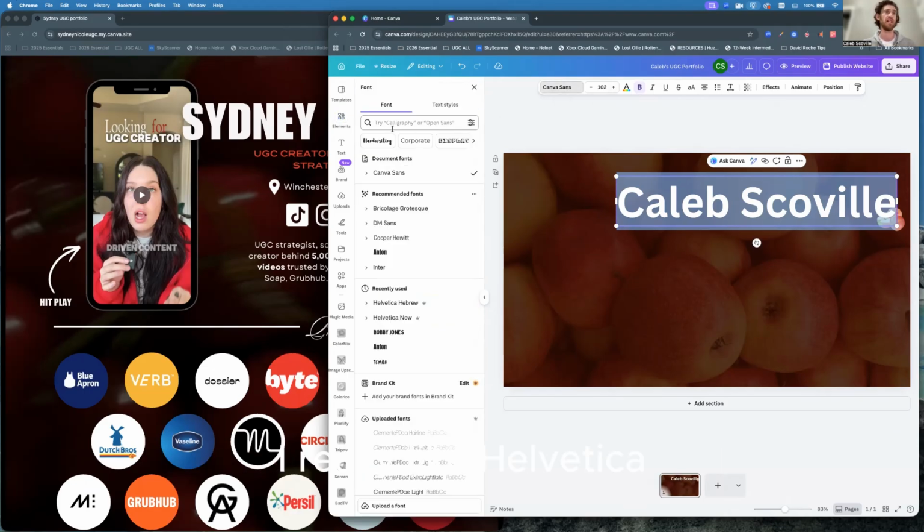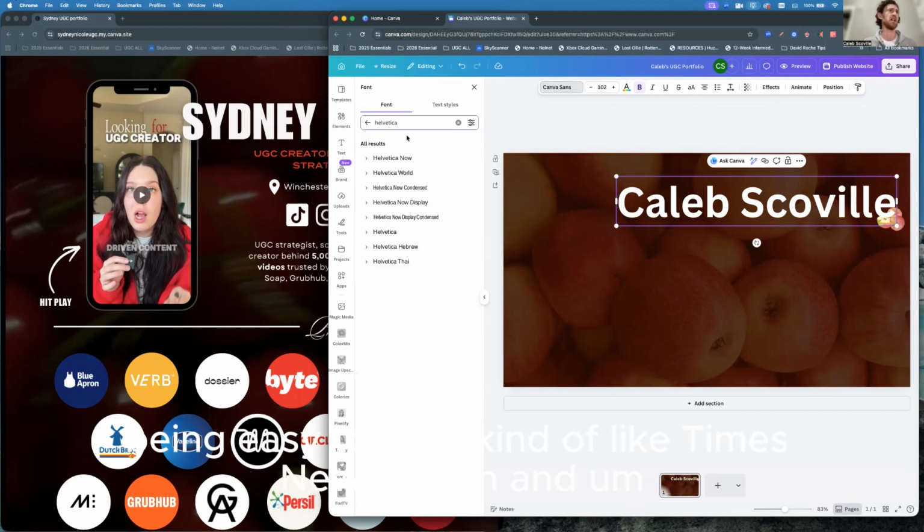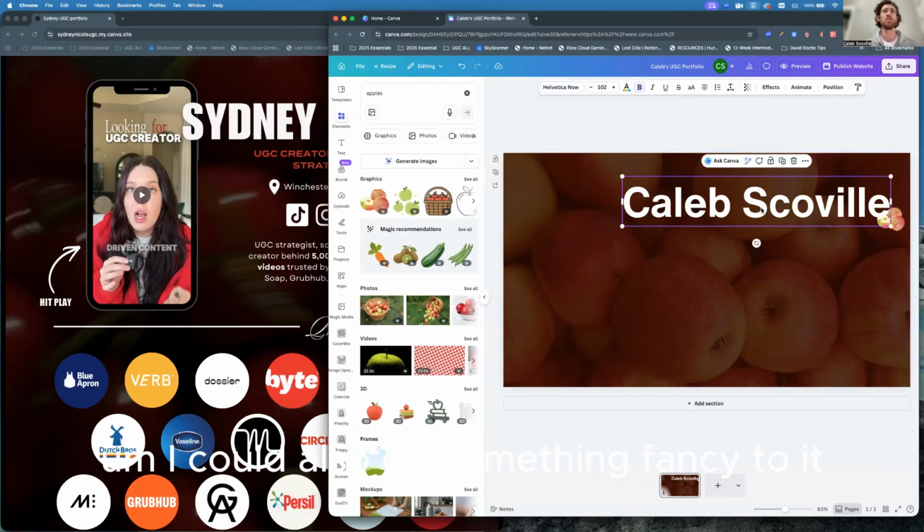I really like Helvetica. It's one of those that is kind of like a recommended one for being easy to read, kind of like Times New Roman and some of those, Arial, things like that. Helvetica Now. Love that. Okay. And look, looks beautiful. I could also do something fancy to it.